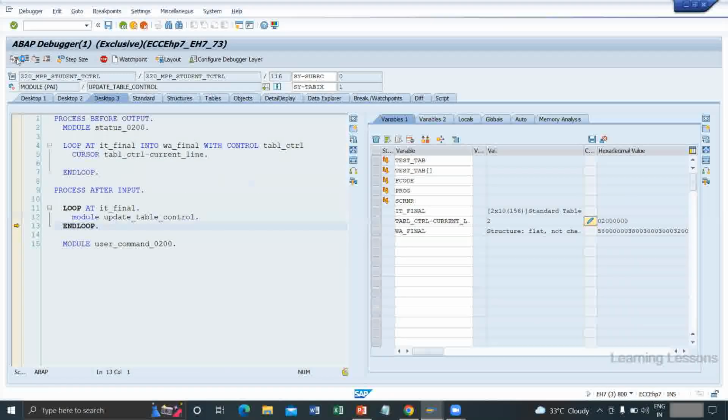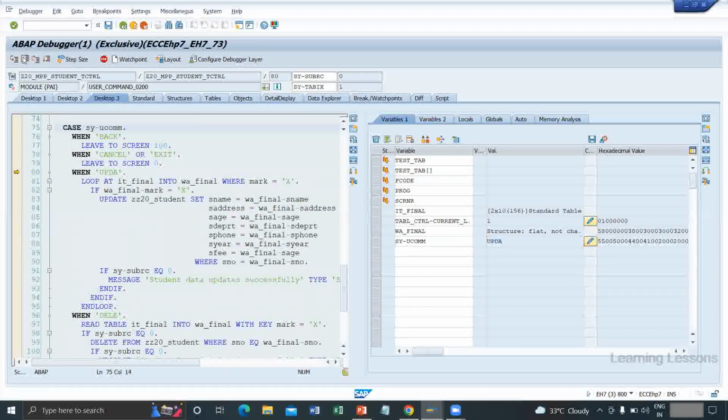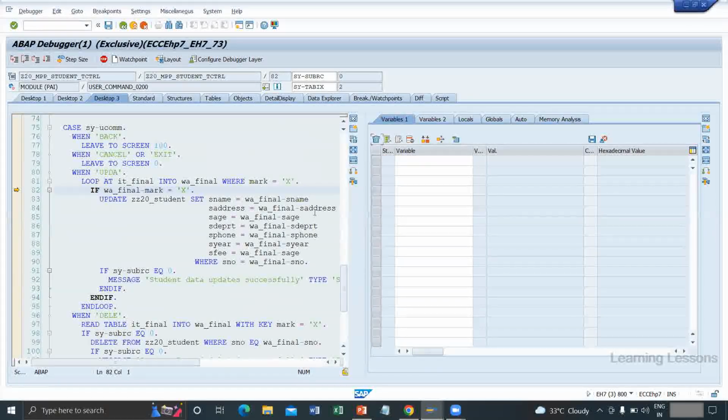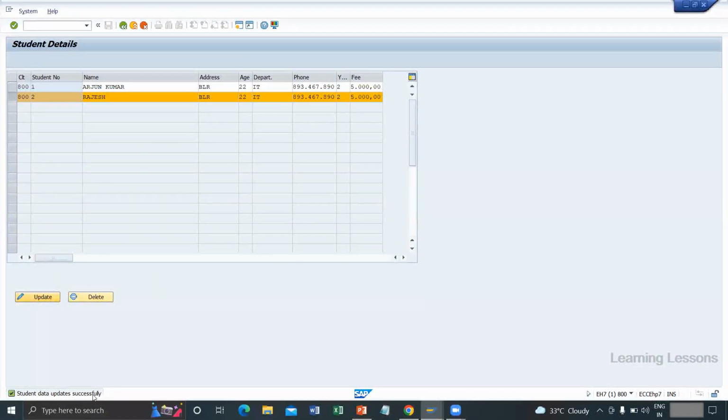Okay, F5. Now see here, it will go to the module user command. Here you can see, in the SAP GUI I clicked on the UPDA button. That is why it captured UPDA. And here we are updating. We are looping the entry. One record is there. That is why it went inside. What is that entry? That is the Rajesh entry. You can see here student name is Rajesh. This will update. F5, mark is also done because mark also equals X. Now it will update the query. Update also, size of RC is 0. Now it will show this message. Here: student data updated successfully.